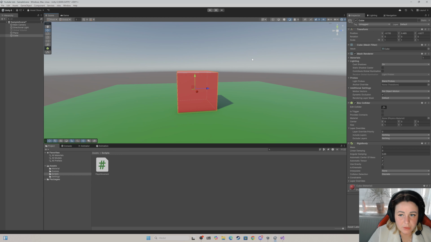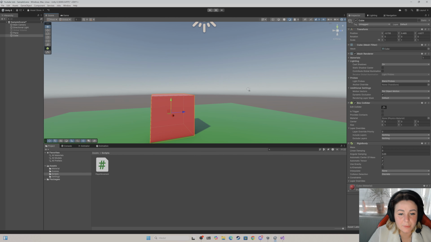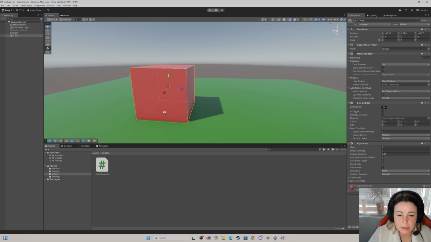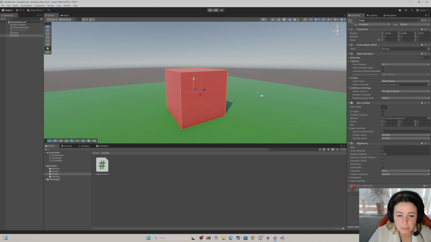And also, if you don't remember which axis is which, you can find in the right upper corner this diagram. This green one is the y axis, the blue one is the z axis, and the red one is the x axis.